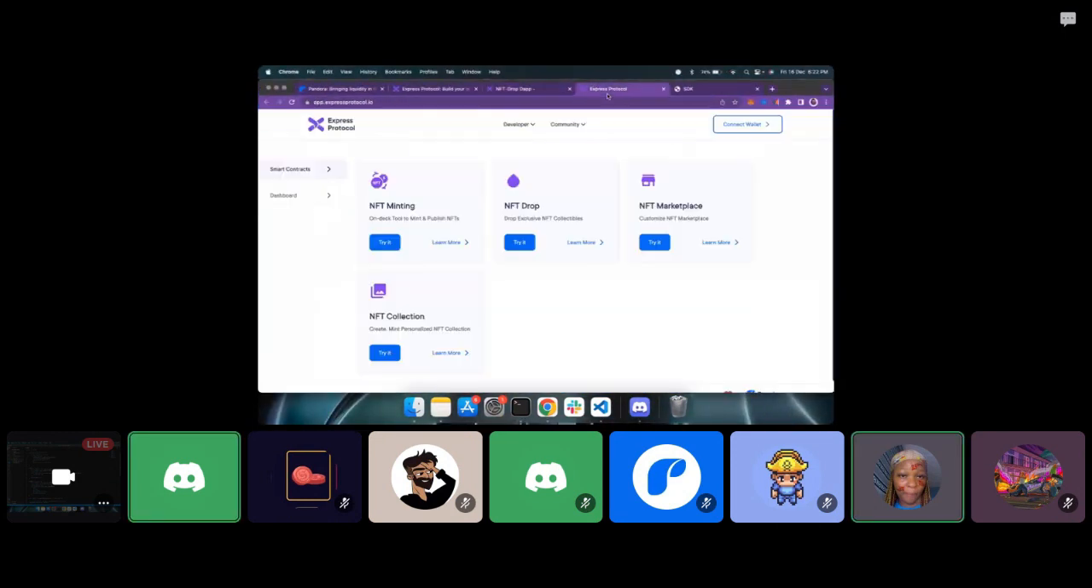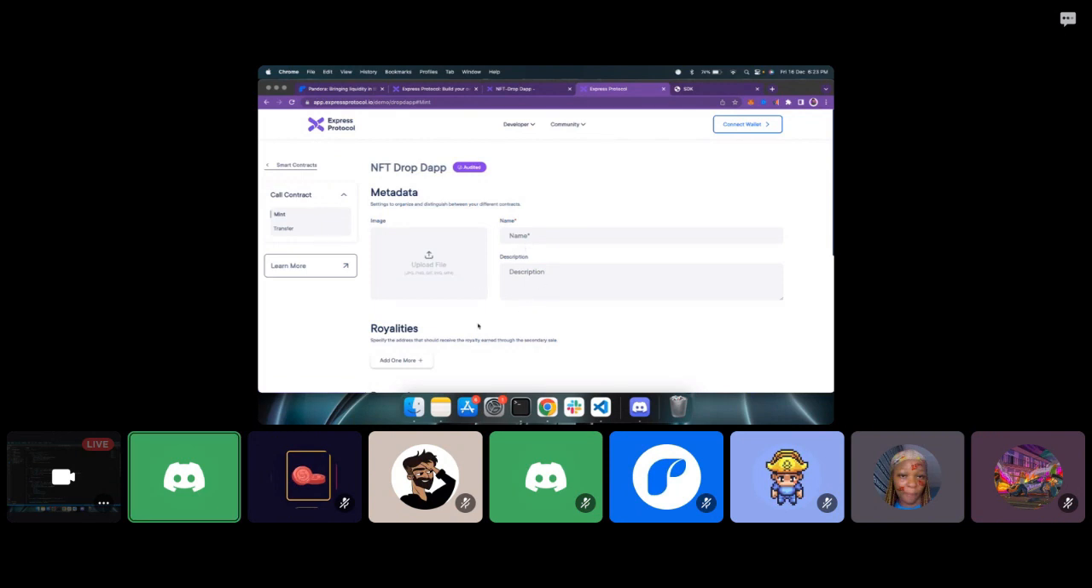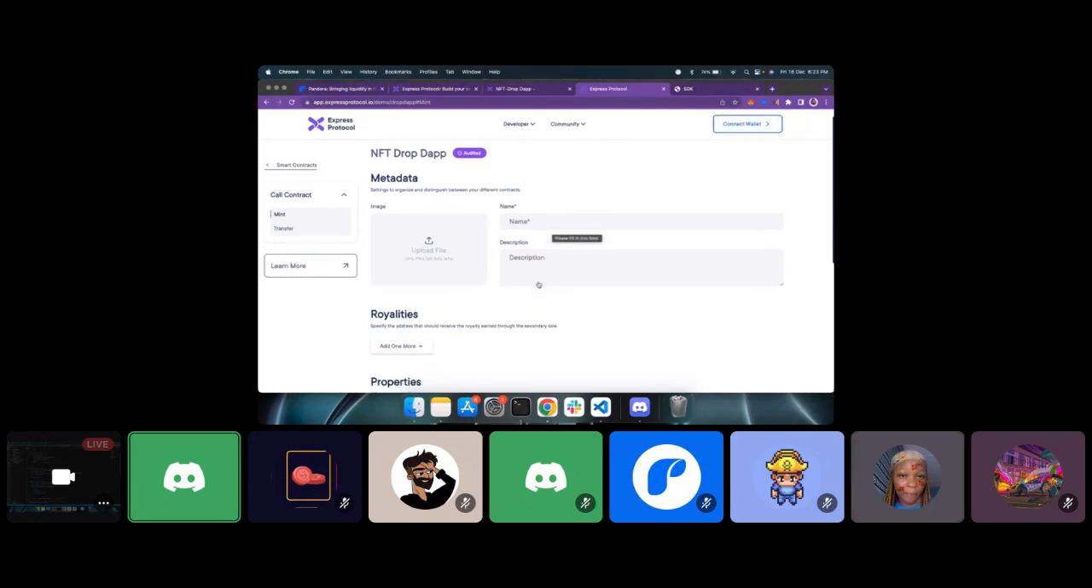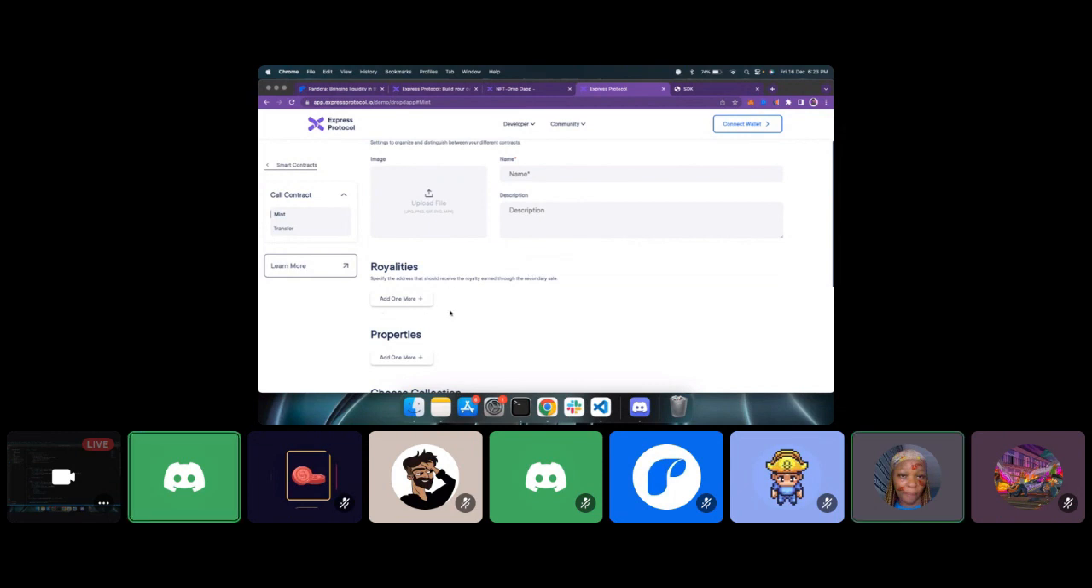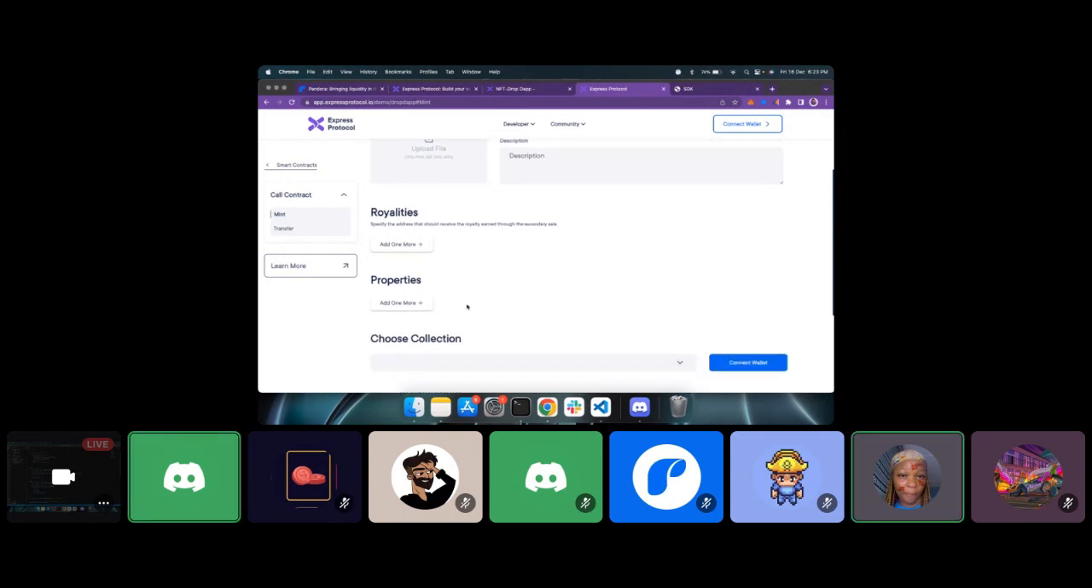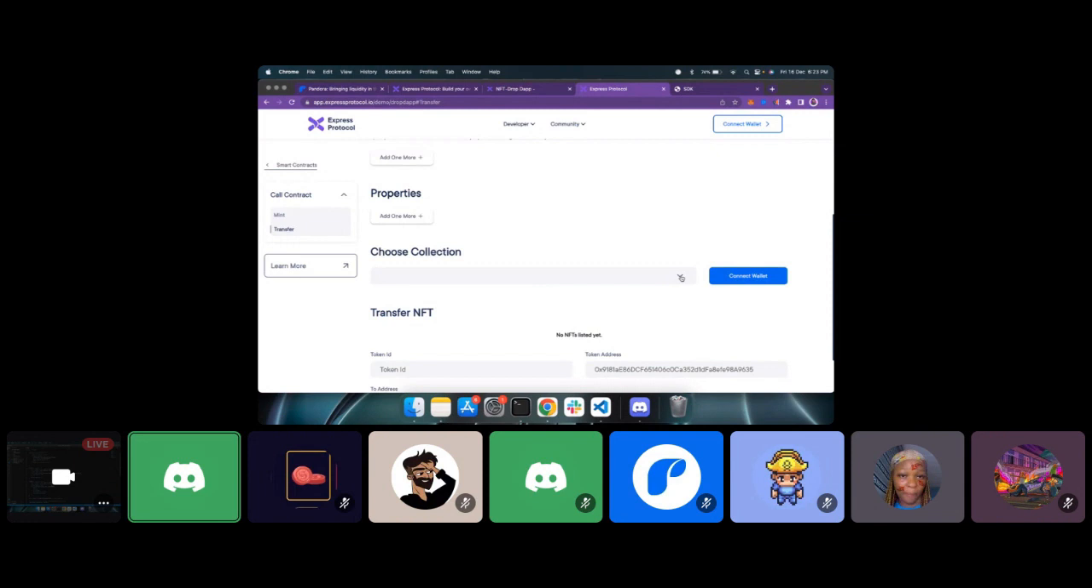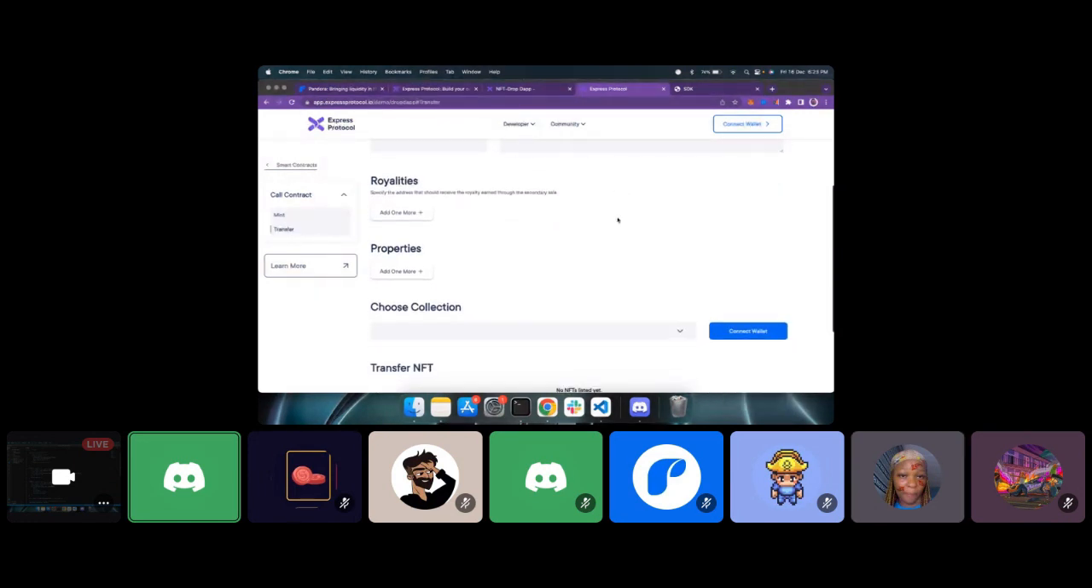And then we have created an NFT drop from our front end. In the try-out section I told you about previously, we have created a DApp called NFT Drop. Exactly like this, you can create with your own front end. You can just upload the image, the name and the description for the NFT for minting, and you can set up your royalties also and properties for your NFT, and then the collection that you wanted to do. If you wanted to mint in a private collection, you can do that also.